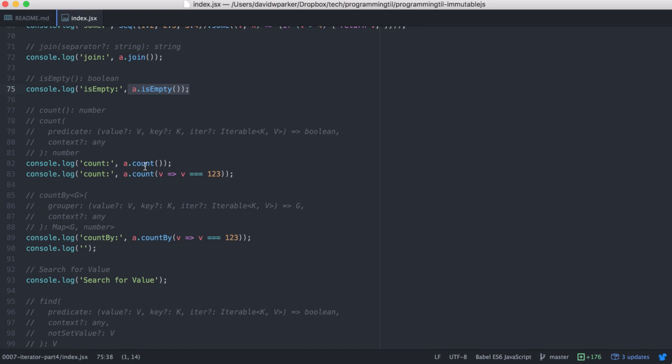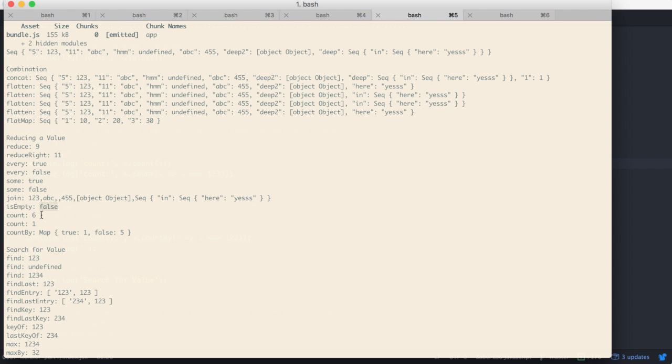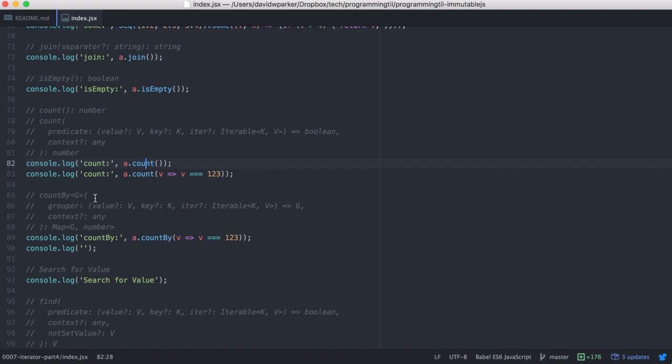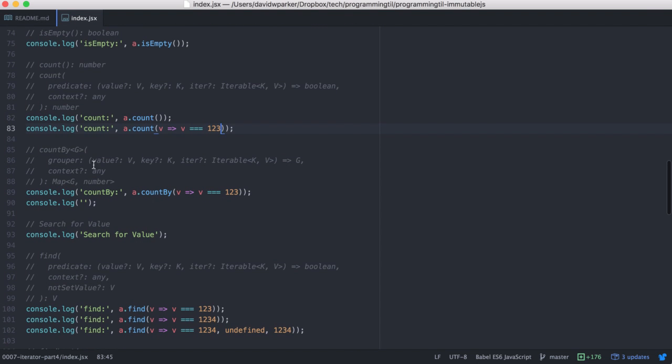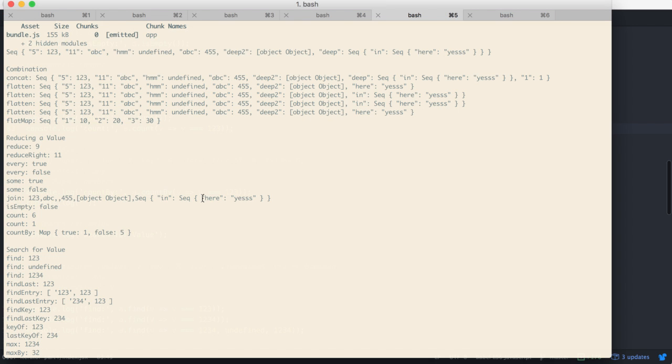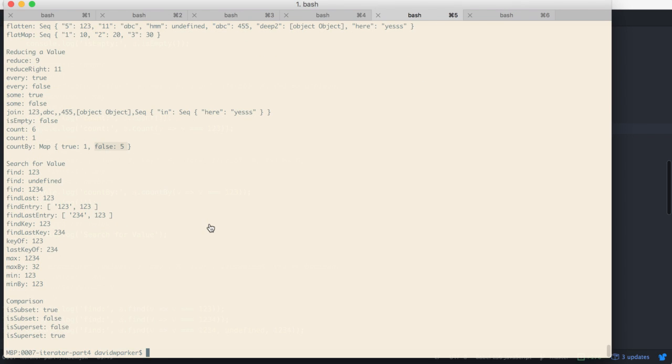Count will just show you the number by default. And you can see there's 6 key values in this iterable. And you could also do a predicate version and say, like here we're just seeing, is there any counts where the value is equal to 1, 2, 3? There's 1. Count by, you can include a grouper, and this will return the quantity of the truths and quantity of falses in a map. So there is 1 that is equal to 1, 2, 3, and 5 that are not.